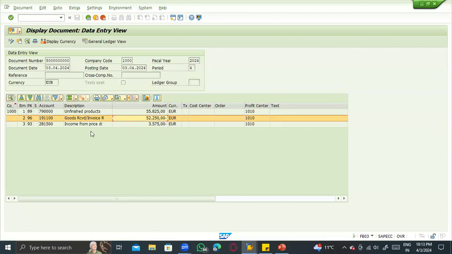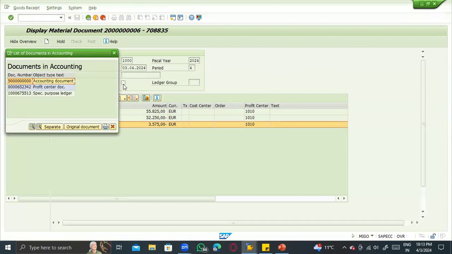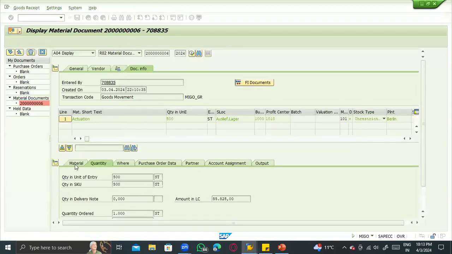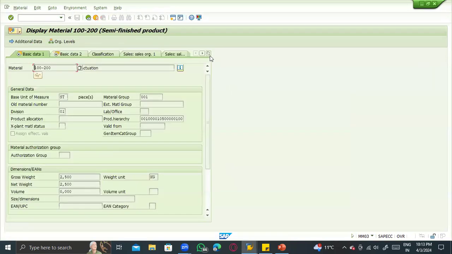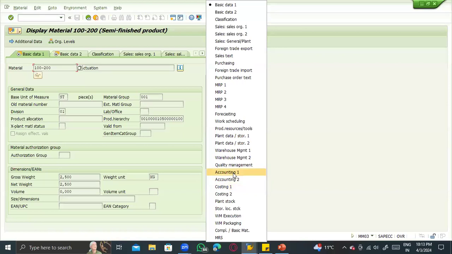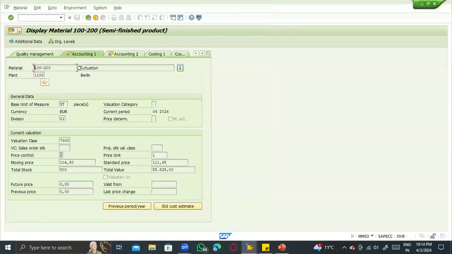And this income from price difference, which is coming to the PRD account, is because we maintain the standard price. That means for this material we generally say a constant standard value, like S, price control, which is a standard price.